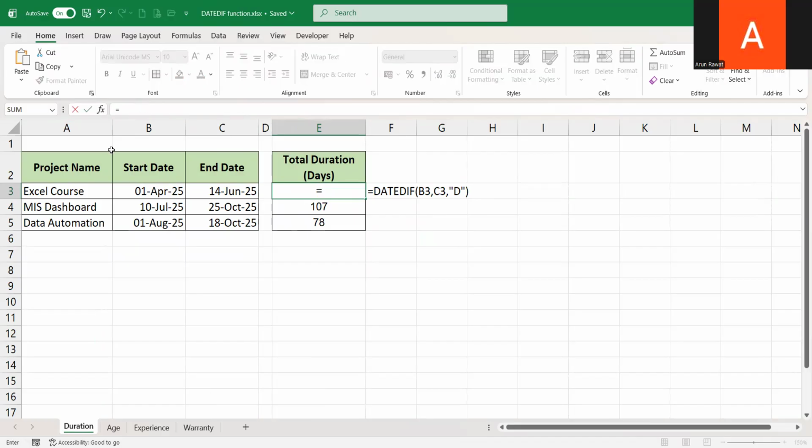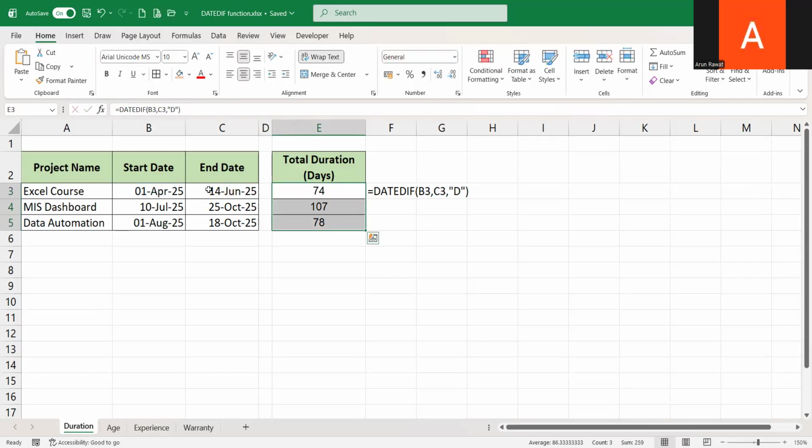If I am using DATEDIF, you can see there is no suggestion, so I am typing it manually. Then selecting start date, comma, end date, and after that in double quotes I am mentioning D. D for days. So you can see our result is 74. And I'm dragging this formula. So this is 107 and this is 78. So this is for days.